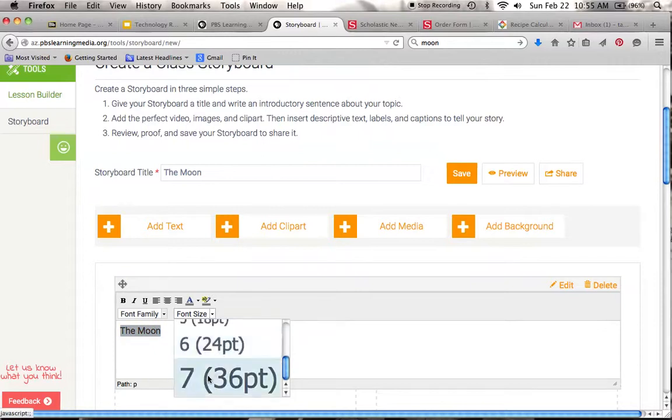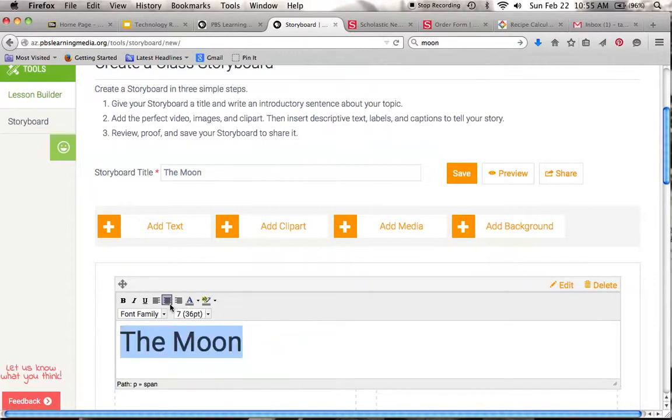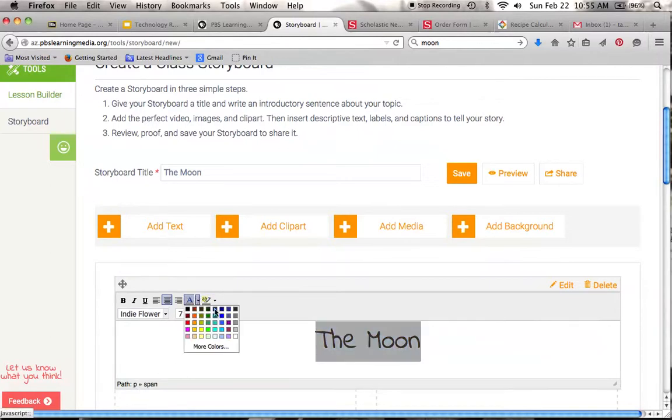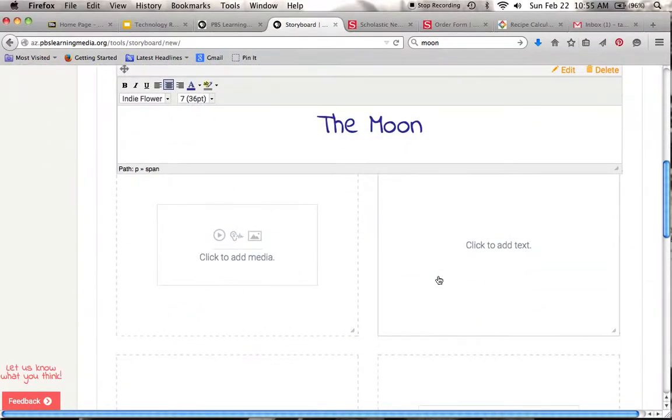And once I add the title, I'm going to go ahead and center it. I change the size of the font. And I will go ahead and change the type of font as well as the color to personalize it. Okay, so we have the moon.